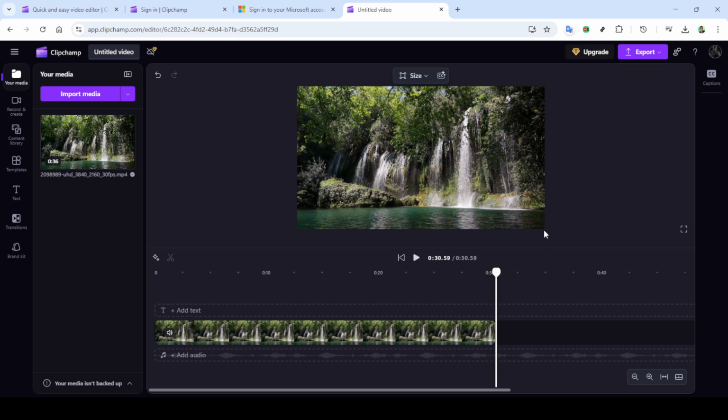And there you have it, a step-by-step guide to cutting and trimming your video in Clipchamp. By following these instructions, you can streamline your video editing process, ensuring you only keep the footage that matters most. Remember to explore other features Clipchamp offers to enhance your project further.